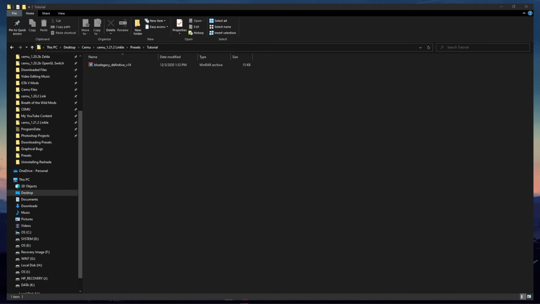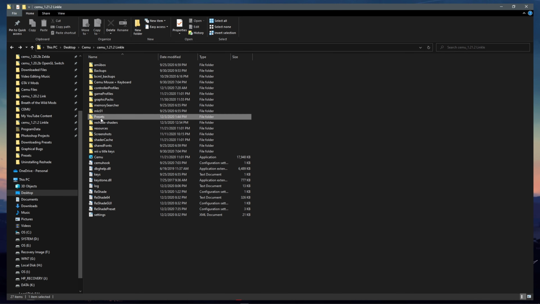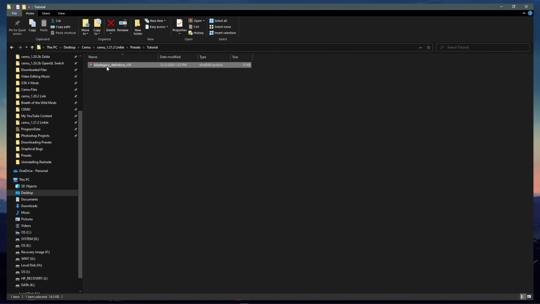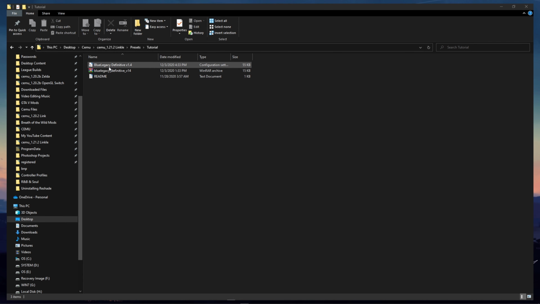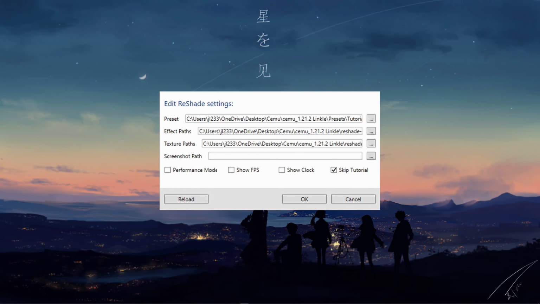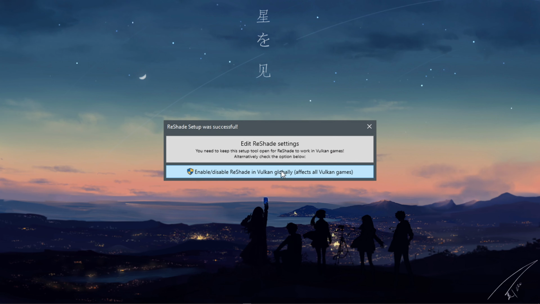Remember that you need either WinRAR or 7-zip to extract these preset files. Decide where you want your preset directory to be and extract the files to that location. Make sure it's somewhere you can remember so you can find it easily within the ReShade menu. Now come back to this window and locate your preset. Once you have, you can go ahead and close this window. And the last thing we're going to be configuring is how ReShade activates.